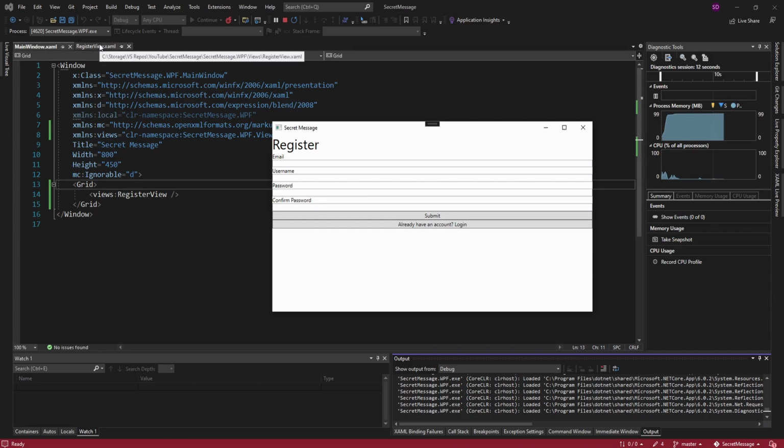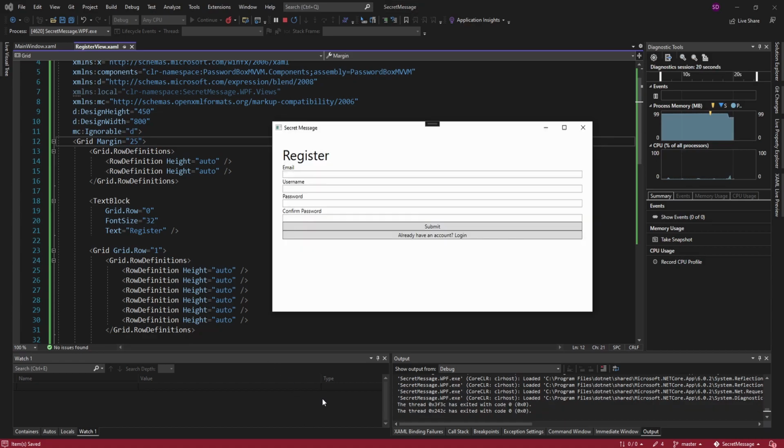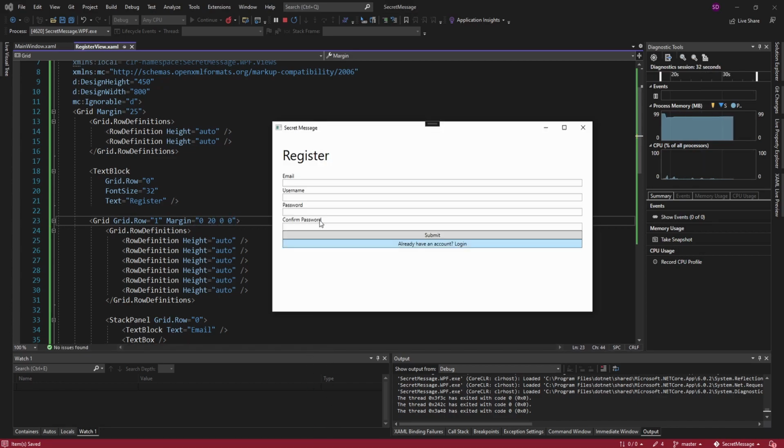So the first thing I want to do is add some margin around everything. So let's add some margin to this root grid. We'll do 25. That should look better already. There we go. And then I want some margin between this header and this form. So let's add some margin to the top here. So we'll do maybe 20 to the top between our form and our header.